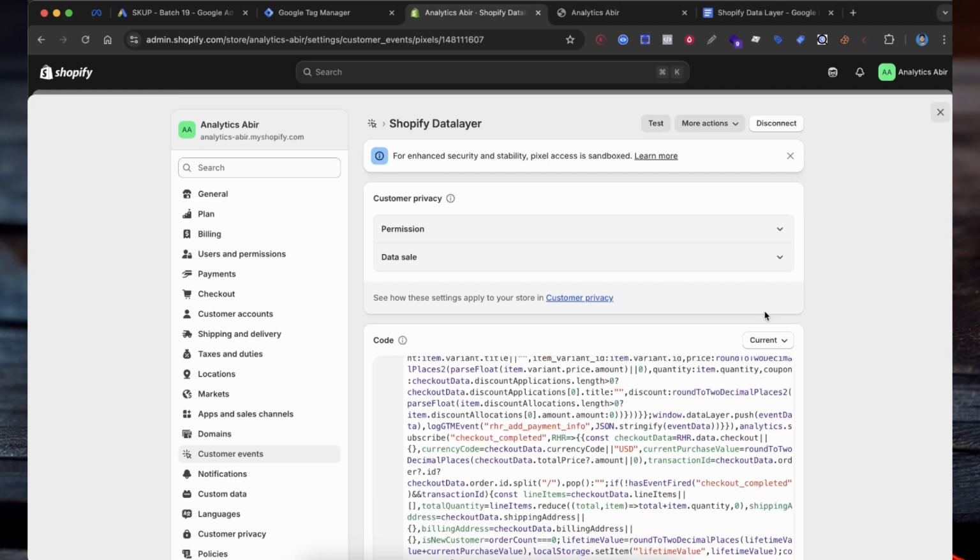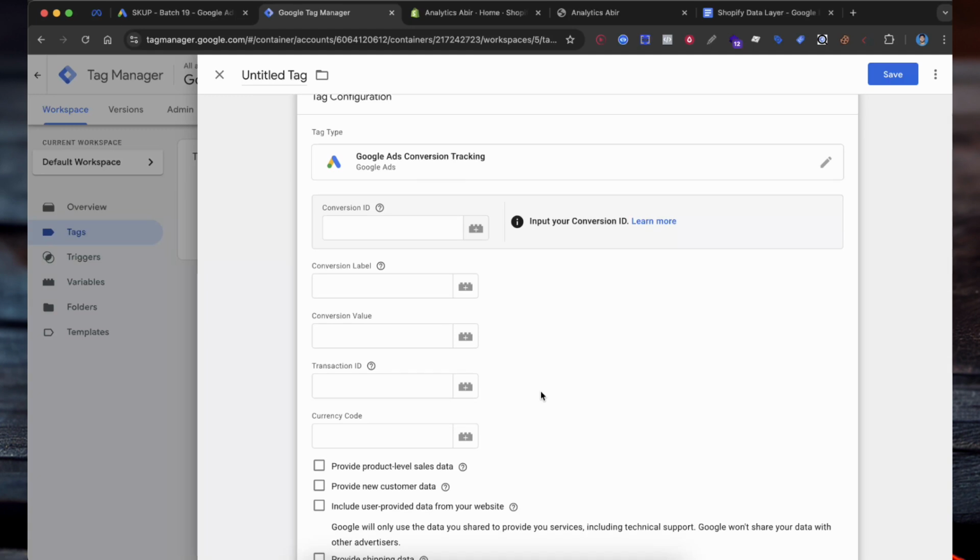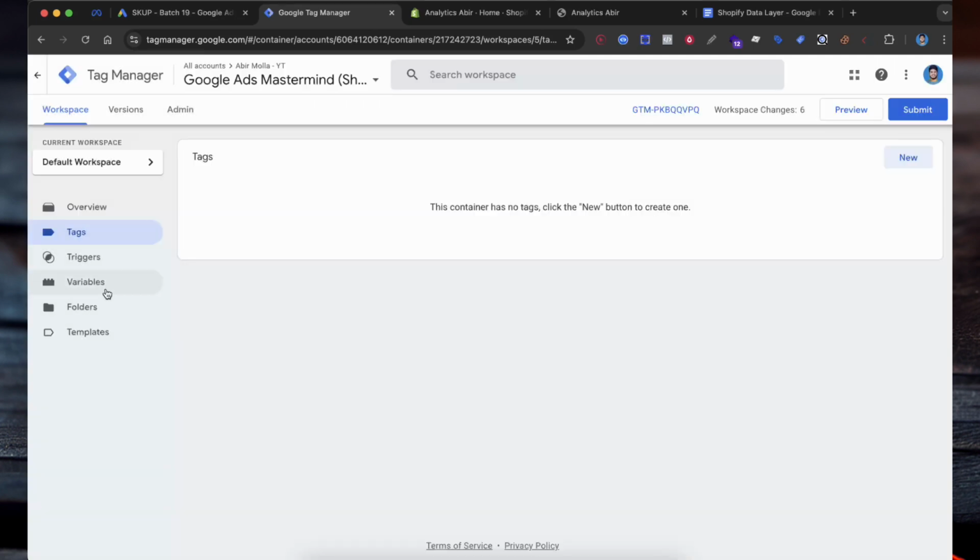Now that we have set up the Google Tag Manager container code and the data layer for the Shopify store, it's time to configure the Google Ads conversion tracking tag. We need to create several variables in Google Tag Manager to capture key details such as the purchase value, currency, transaction ID, and user parameters for enhanced conversions. Now that we have our variable set up, go to the variables.